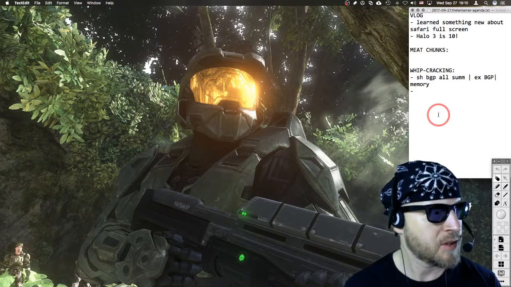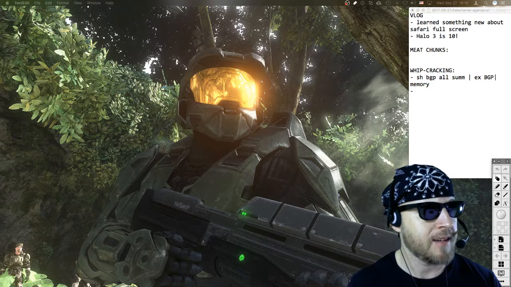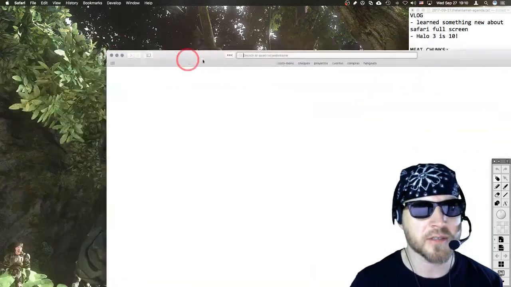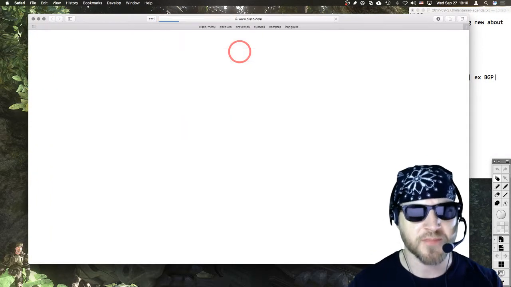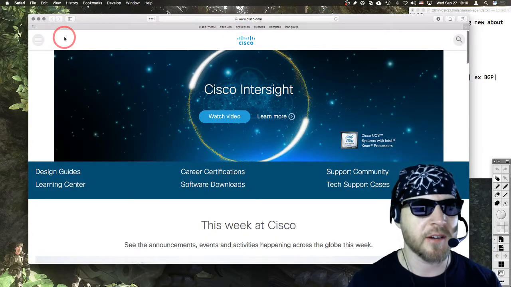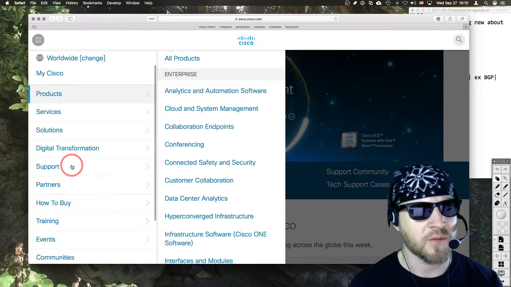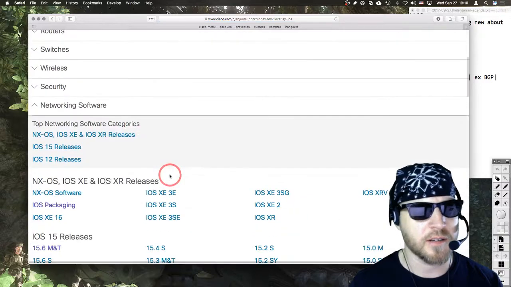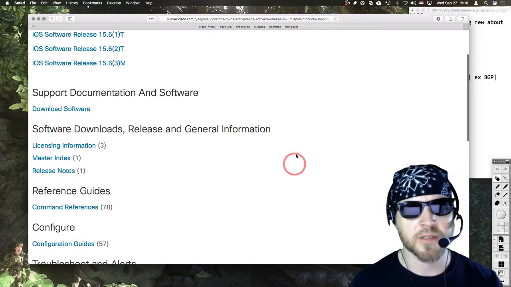I did learn something cool that I want to share if any of you guys or gals are Safari users. I thought it was really cool. It's still some of the same features of using the full screen. So let's say you go to cisco.com, and it's probably just sitting here in plain sight the whole time. Let's say I want to compare a couple of different commands. We're going to go support, network software, let's say 15.6, and I want to duplicate this screen.